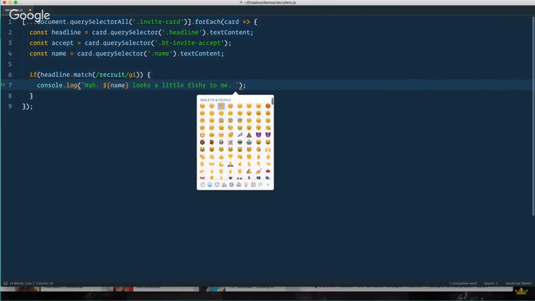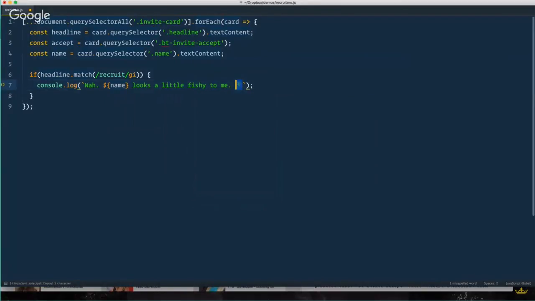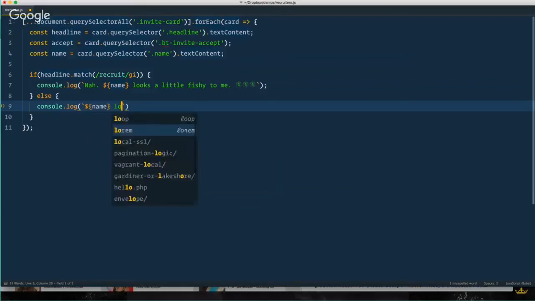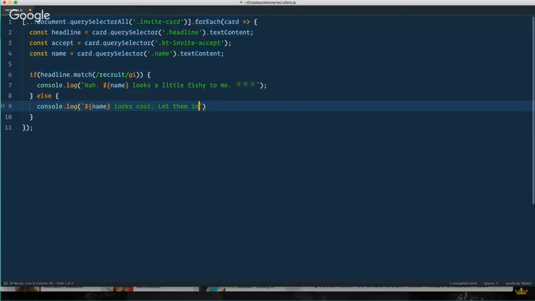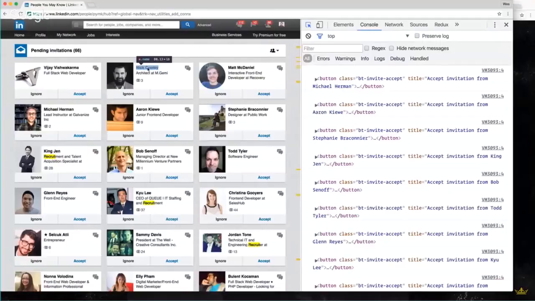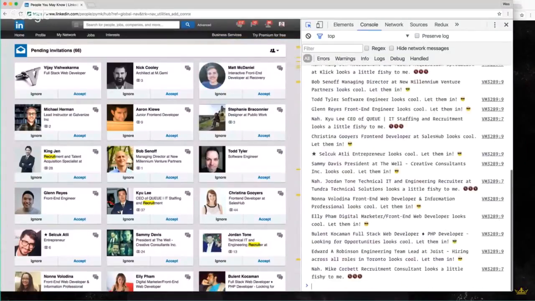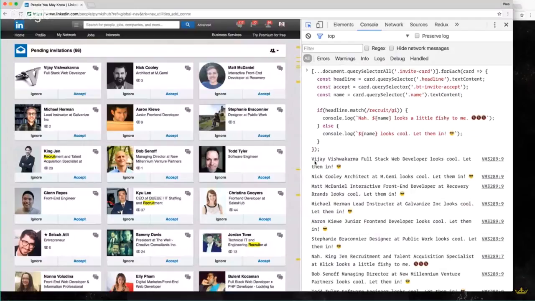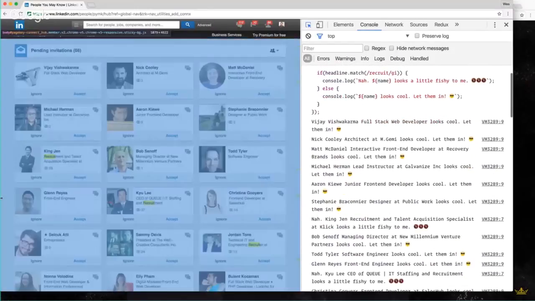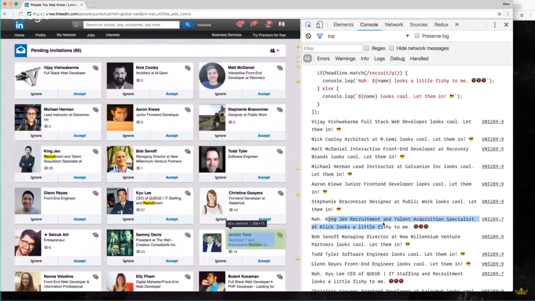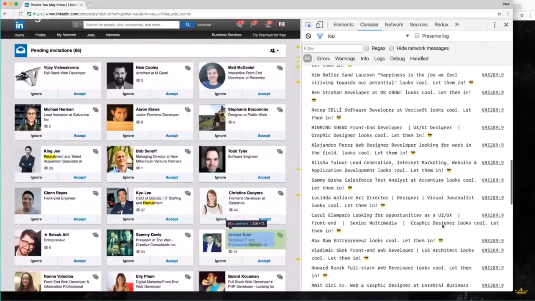Maybe we'll get a little bit of emoji up here. That one looks good. A couple of them. Else, also log, name looks cool, let them in. A couple emojis make it nice and fun. Cool. So now let's do a dry run on this. Hey, what do we got here? Looks cool, looks cool, looks cool. Let's go to the first one, recruiter right here. Gen, recruitment and talent acquisition specialist. Looks a little fishy to me, not something I can let in.